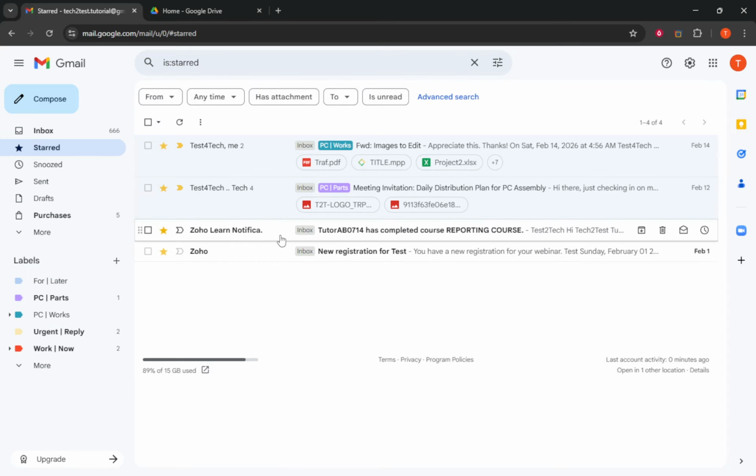This view isn't a separate folder. It's simply a filtered list based on that star tag. Anything you've starred, whether it's in the inbox, archived, or part of a conversation, will appear here. It's quick, easy, and perfect when you prefer browsing over typing.